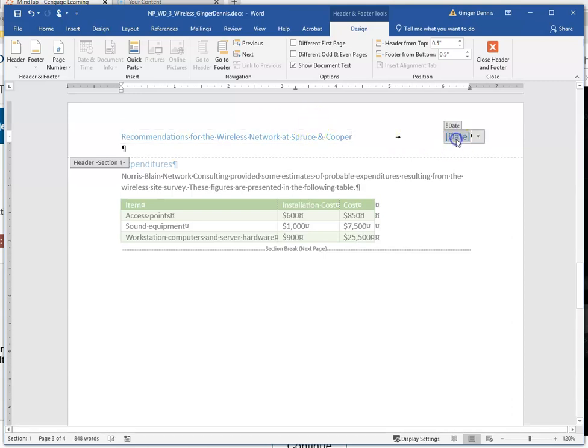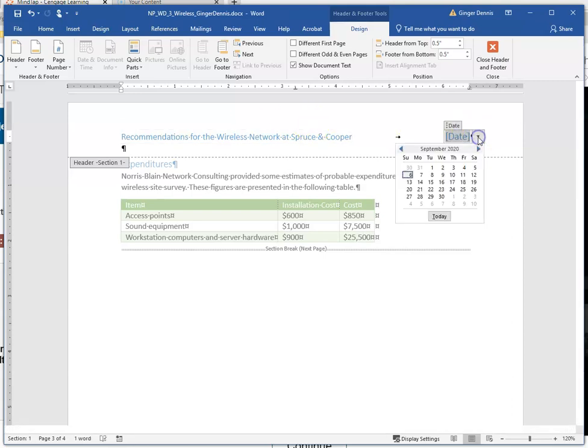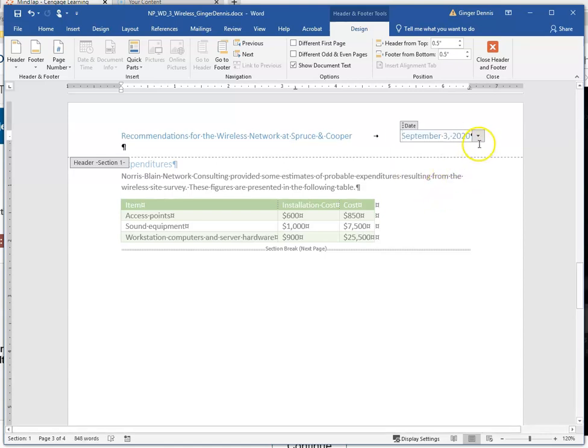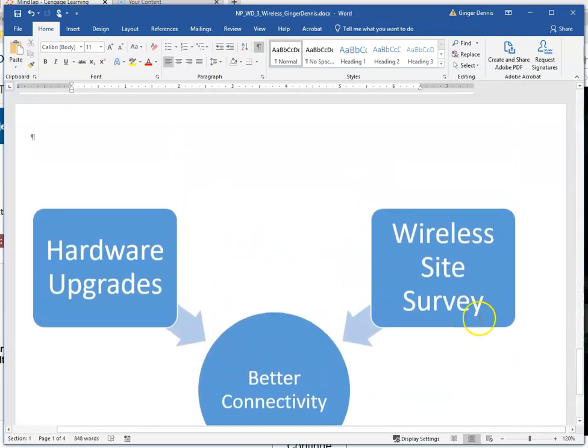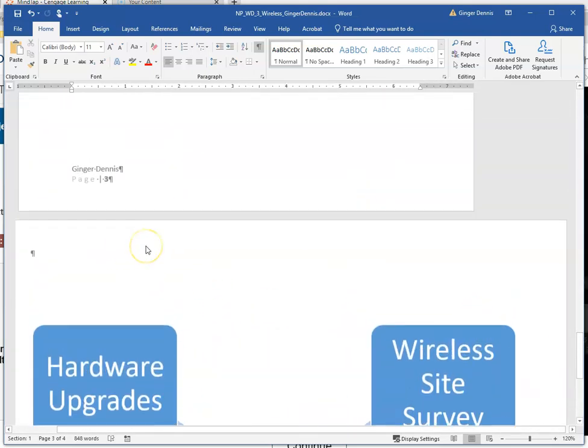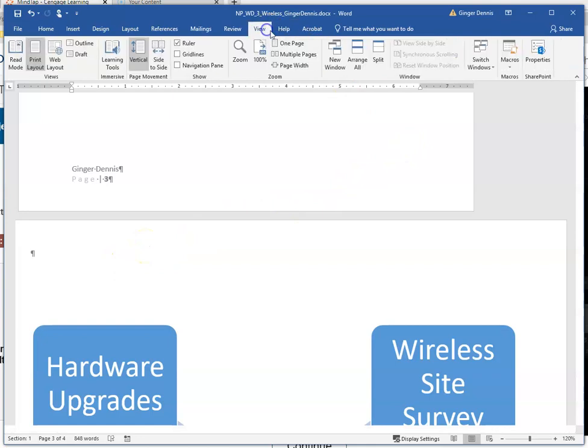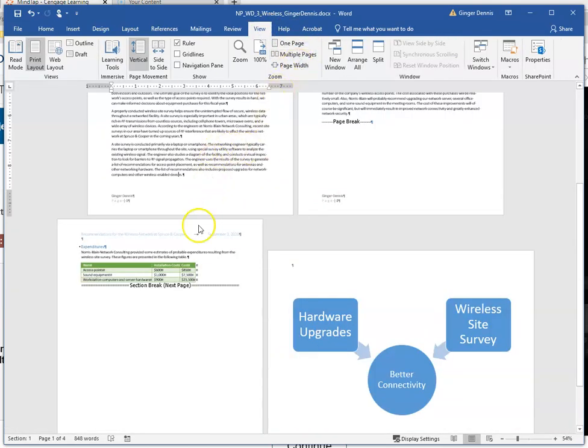And then we'll click the date placeholder, and we see an arrow that comes up that lets us choose a date, and we can just choose the current date. And then we can deselect the date, just click off of it, and then close the header and footer with the button up in the design ribbon. And so it puts the header on every page except for the very last page. If we look at page 4, we do not see that header there. Let's go back to View, Multiple Pages, and again, you can check the header and footer on each page.